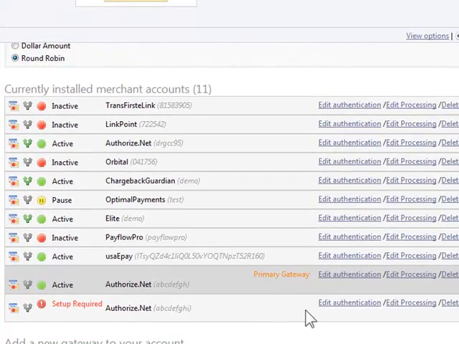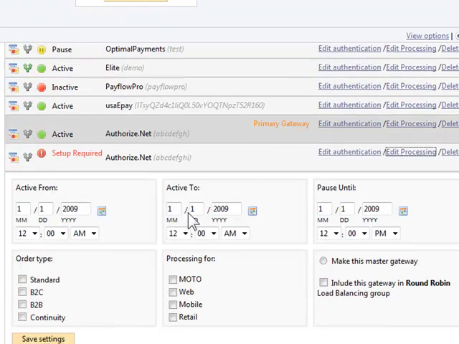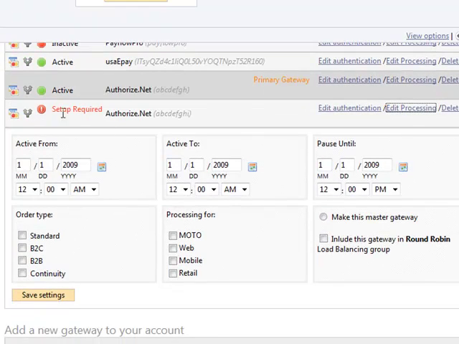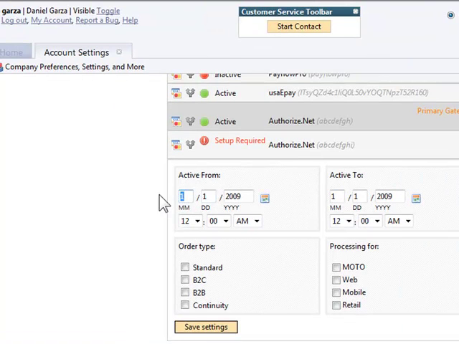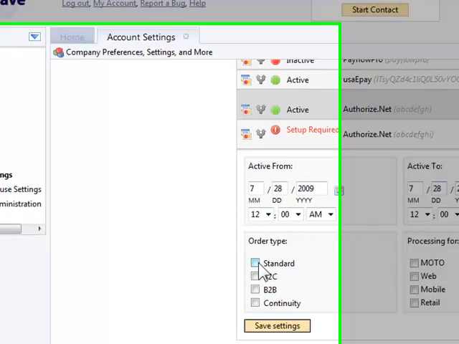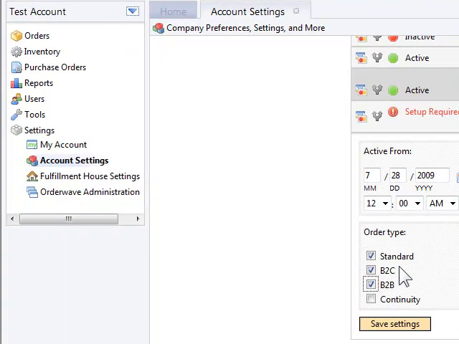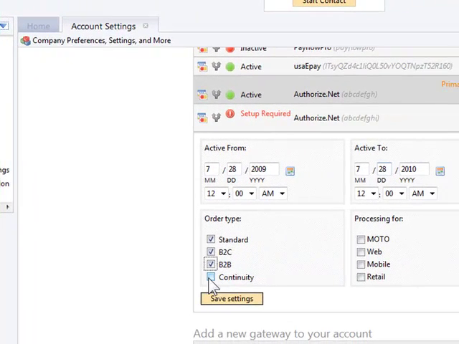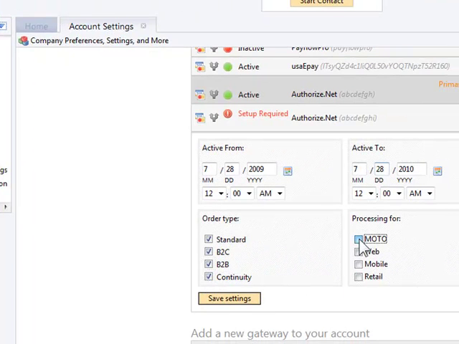Now the reason that this requires additional setup is that you have to come in here to the Edit Processing link, and you have to specify when this gateway is going to be active from and active to. So I'm going to put in a date range of 7/28/2009 to 7/28/2010. It'll give us a 1-year period of time that this gateway is active, and I'm also going to specify that I want this gateway to be used for all order types, whether it's a standard order, business to consumer, business to business, or continuity order, and really all order types. Whether it's a web order, mobile, or retail order, doesn't really matter.